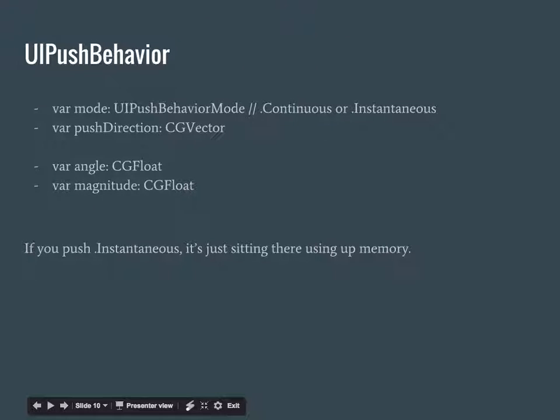Push. Again, push. We have the force and then the direction, right? So here we have the angle and the magnitude. The magnitude is how much force you want to apply to the item, and the angle is which direction you want to push. So what is push? Push, you have filtering, so you push it instantaneously. Instantaneous is what?